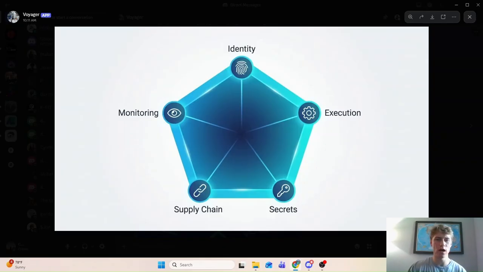Number 1, identity. Who can even talk to the agent? Pairing codes, allow lists, mention gating, per channel session scopes. This is where you decide whether strangers in a Slack thread can trigger shell commands. Number 2, execution. What can the agent actually do if someone convinces it? Sandboxing, tools.exec approvals, interpreter allow lists, browser control policies. These are the brakes that stop a prompt from becoming a shell.